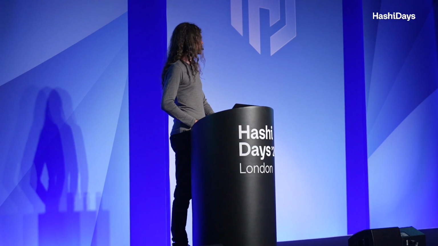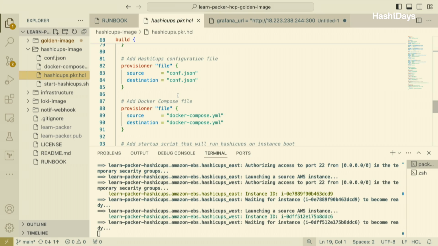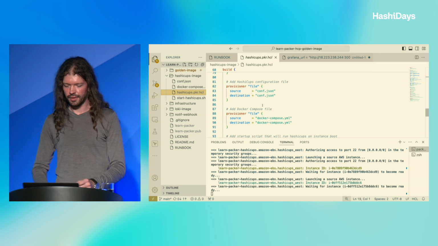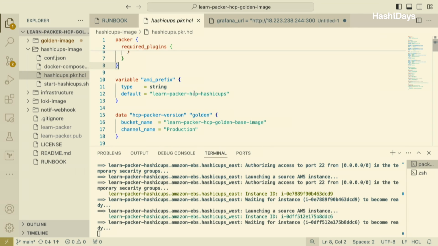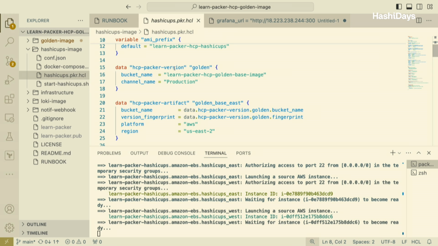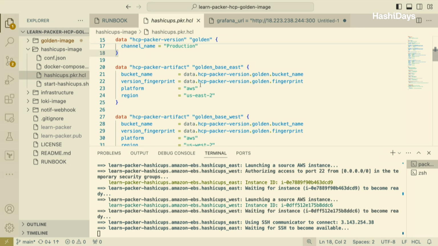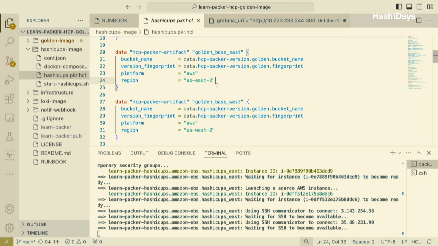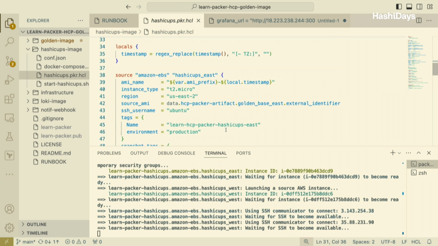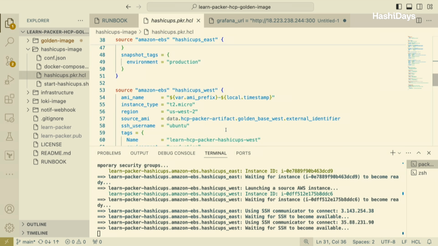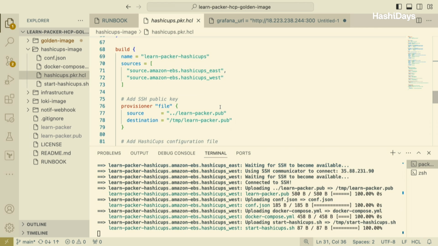Now, HashiCorp is a demo application that we use for demonstrations like these ones. It's basically a web shop for coffee. If we take a look at the configuration file for Packer, you can see, again, a very familiar structure. You can see the data bucket name is the golden image. So this is going to be used as a base image for this build. And again, the channel name is production, the one that we just created. There's also an HCP Packer artifact data source here, saying where exactly this is going to be built. We have two, one for east, one for west. And of course, the instance type, the deployment type. And last but not least, of course, the provisioning.